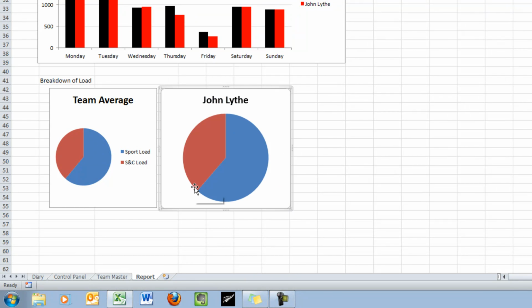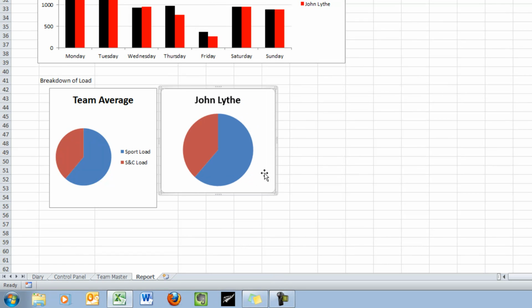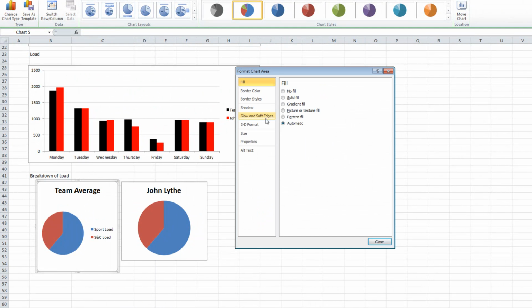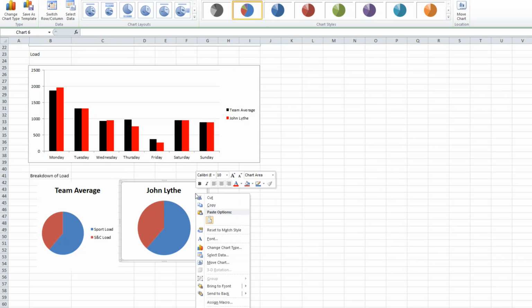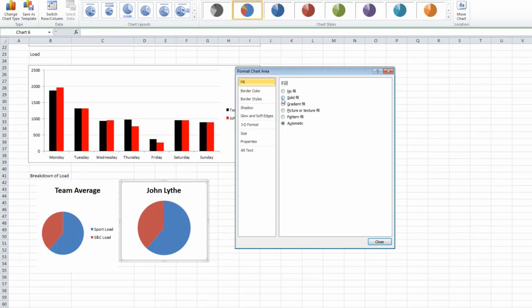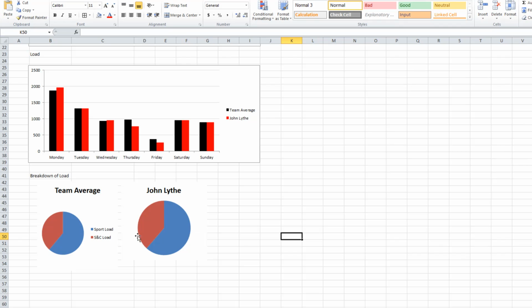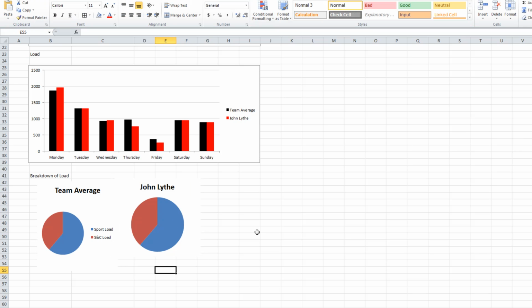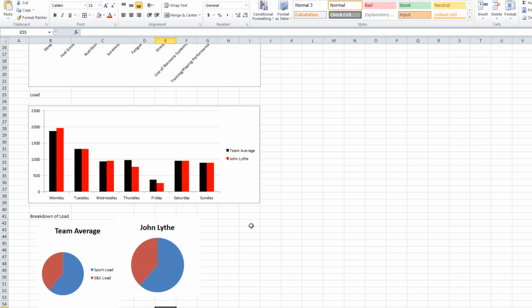once I've sort of got things how I like it, it's always a little bit fiddly, but let's assume that we're happy enough with how it looks. I would take away the border color, and that way it's not as important that you have the legends here, sport load, S&C load, on both graphs. You can just have it on one graph.